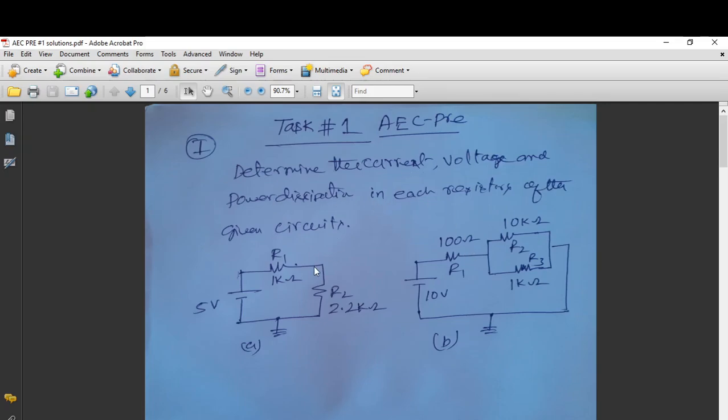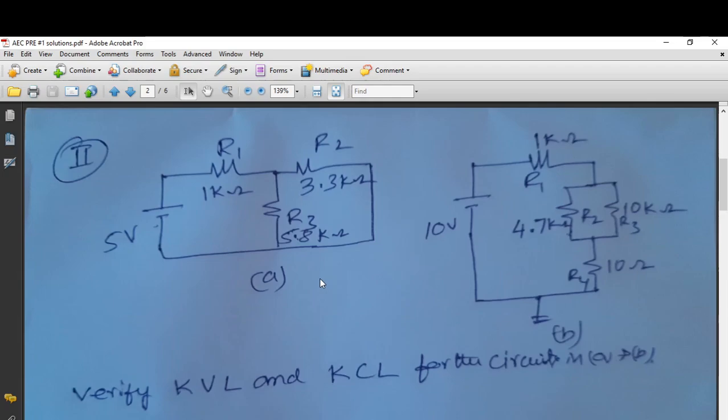Okay, I had given a few problems to find out the power dissipation in each of the resistors. Of course, whenever you want to find the power dissipation, I should know the resistance value and the current flowing through it. It was also asked to find the current flowing through each resistor and the voltage across each resistor. And this is the second circuit, the second problem, where we are asked to write the KVL and KCL for this.